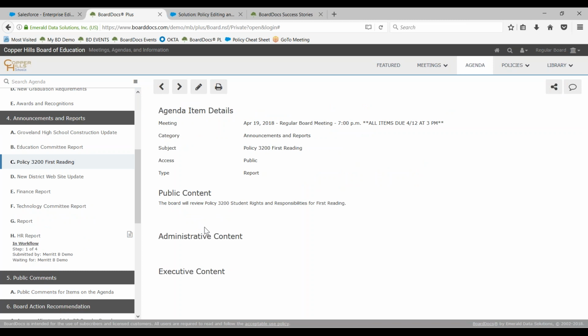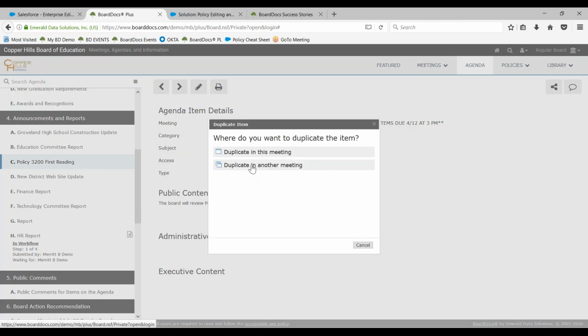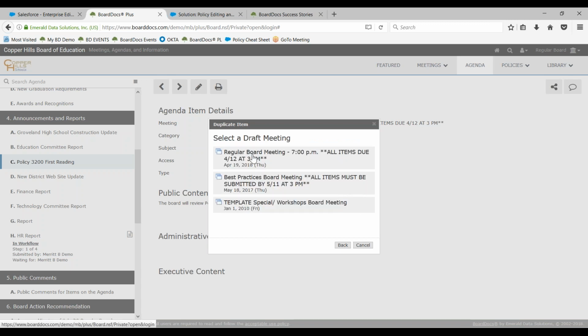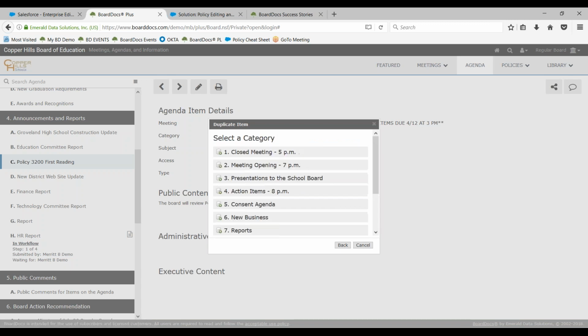Now, let's say that we had that first reading. Remember, I indicated that the status was under review or revision. I didn't give it a specific status of first reading. I gave it a more generic status, because now I can just come to my agenda item for first reading, right click on it, and duplicate it. I'm going to duplicate this in another meeting for my board, so it's not in the same one.